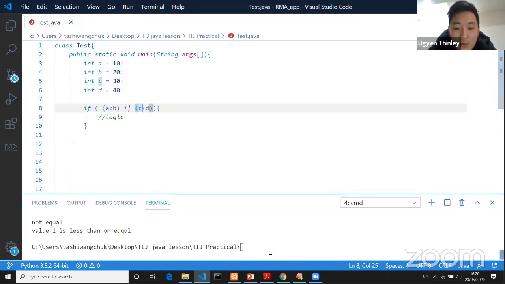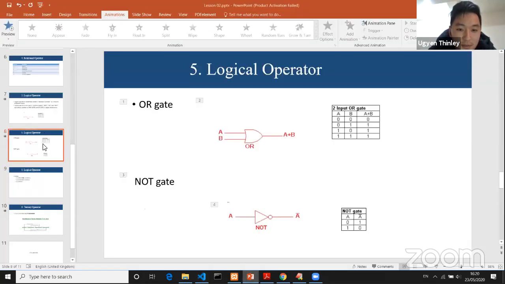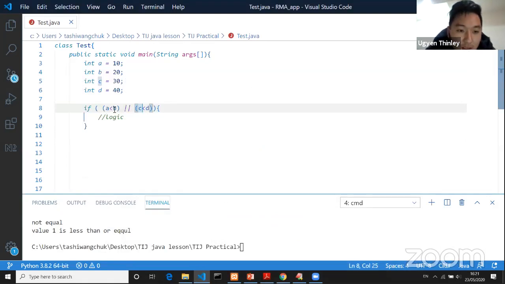The OR operator is similar to the OR gate in digital electronics. If the inputs A and B are 1 and 1, the output will be 1. The output will be false only when both inputs are false, that means 0. Here the first input, A is less than B, is true, and C is less than D is also correct. So it returns 1, which means the logic inside this if statement will be executed.